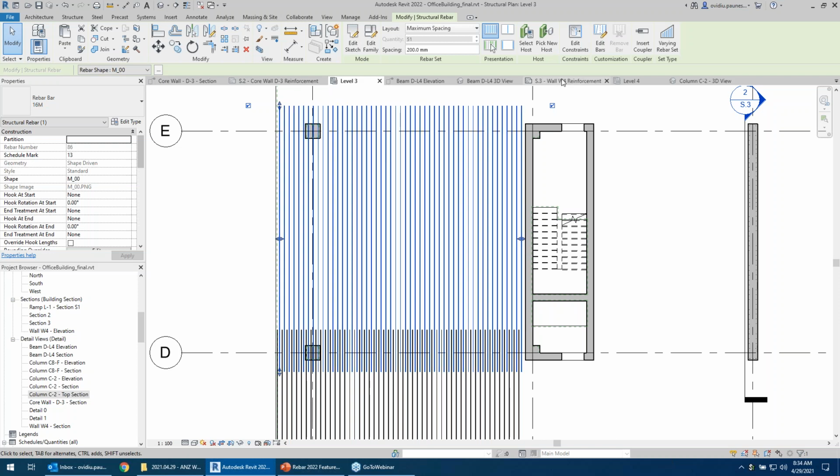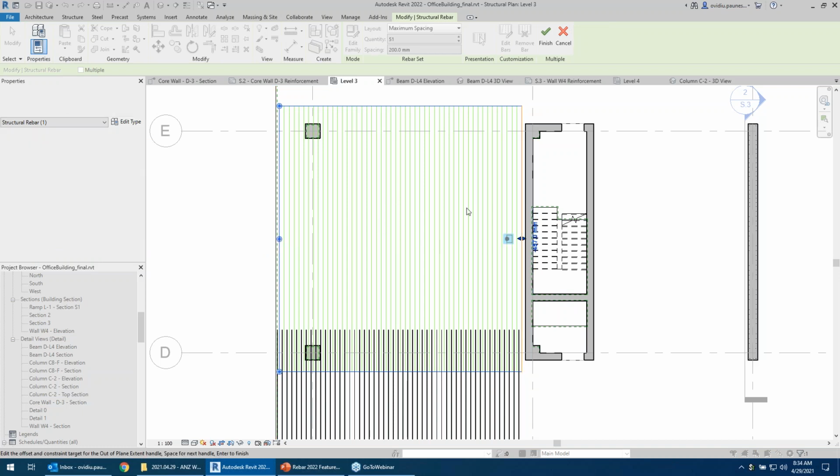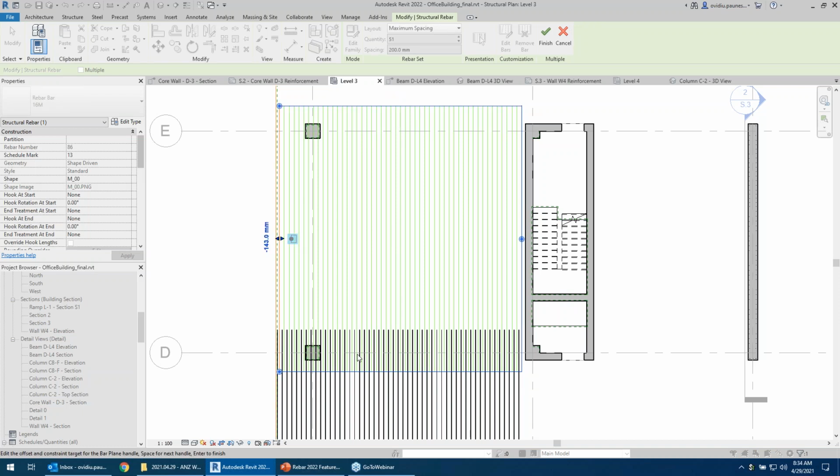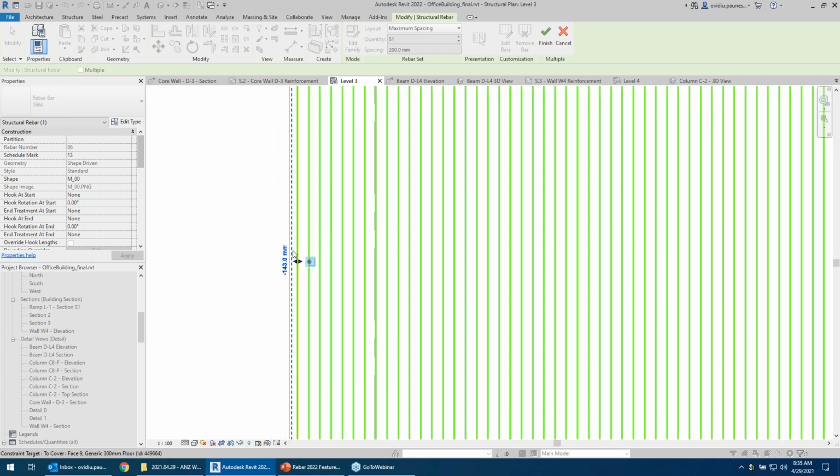override or edit its constraints, we have this edit constraints command, and we are taken into an edit mode where you can see the various segments of the bar. So this is where the set starts or ends. This is the other end, and this is where the bars start and end. This is where the set starts and where the set ends. So like I said, it automatically finds constraints to the host. So this is at 143 millimeters from the side of the slab.